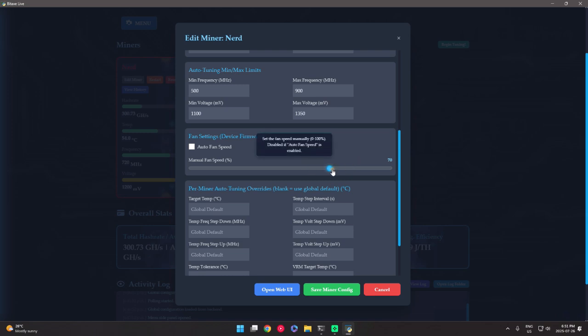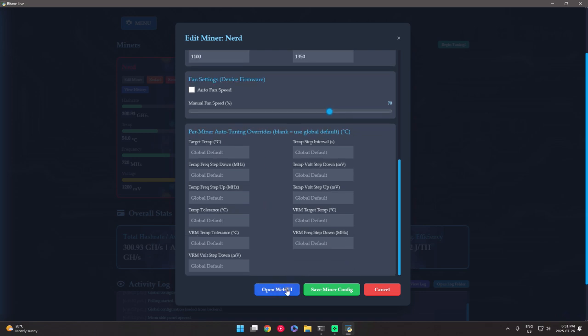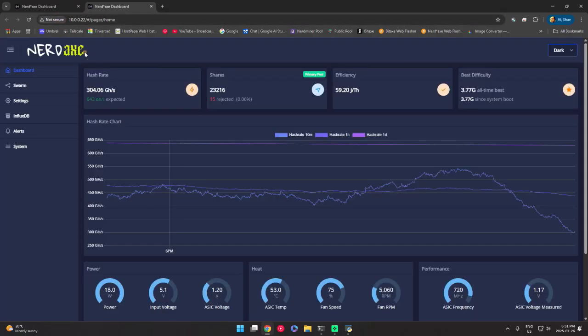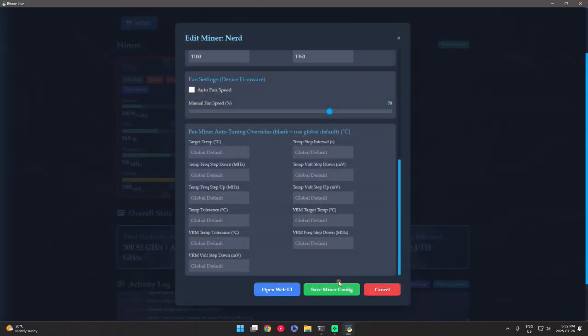Fan setting, you can manually override, set your setting. This doesn't seem to work for the Nerd Axe. I'm not sure why, but it definitely does work for the Gamma. And we do have an open web UI, so you can open the AxeOS straight from there. I'm not sure why this is doubling up. I'm going to have to look into that.